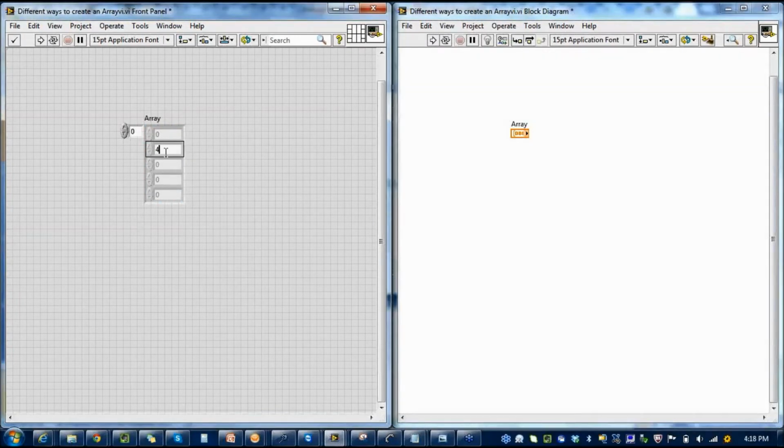So I can add values in this. So this is one way of creating an array, but this is not a programmatic way of creating an array, it's a manual way of creating an array.